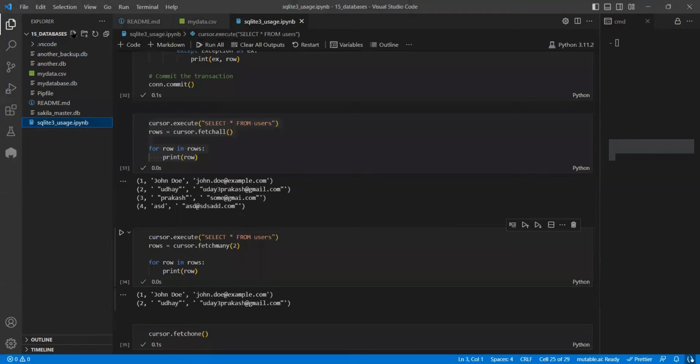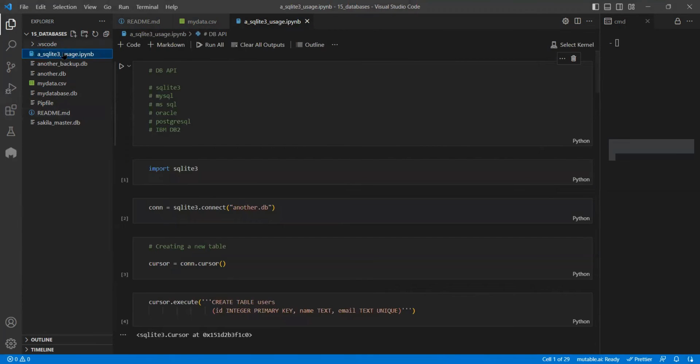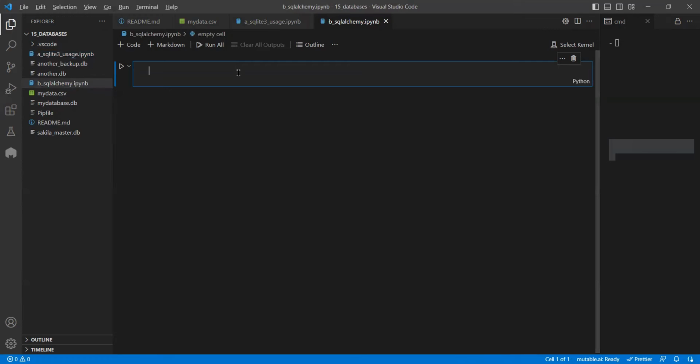Oh my God, too many things we did. Okay, so now if I say B, SQLAlchemy.ipynb, this is another thing. To work with it, there is a module called SQLAlchemy. We need to run terminal-based commands, which I can do here also.